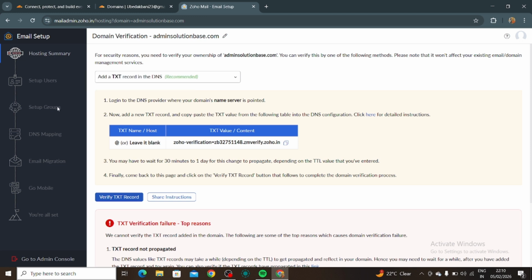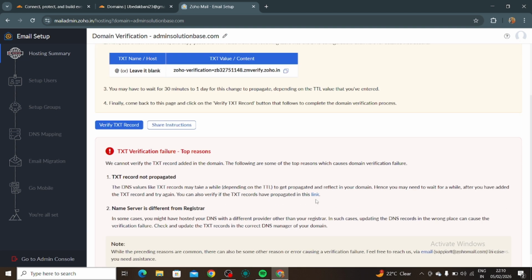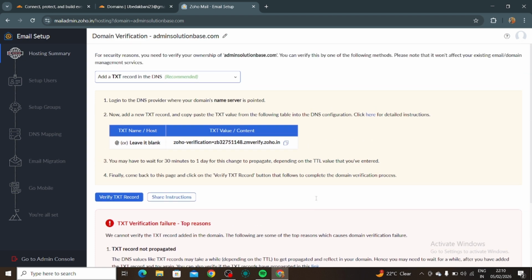Enter the username you want, like info@yourdomain.com or support@yourdomain.com, and create a password. Now it's time to configure mail delivery. Zoho will show you MX records. Go back to your domain DNS settings and delete any existing MX records. Add the Zoho MX records exactly as shown. Save the changes. This step ensures that emails are delivered to Zoho Mail.